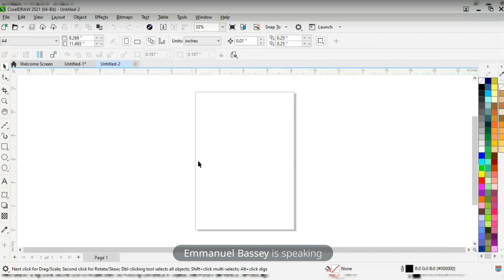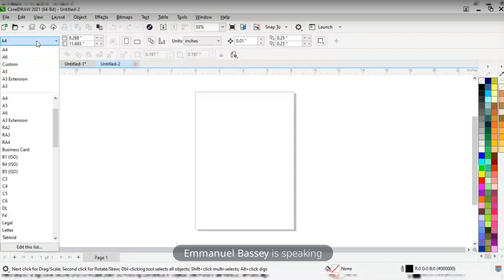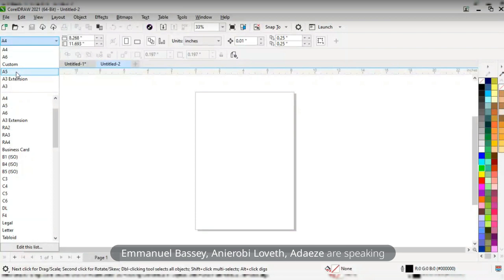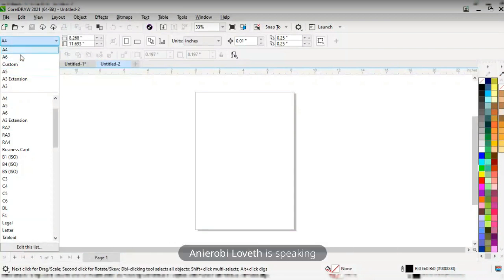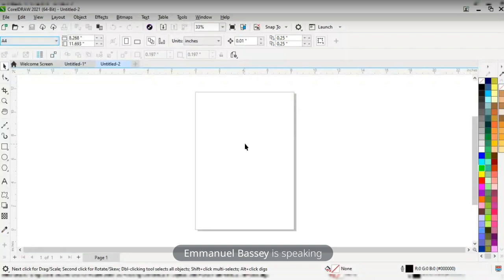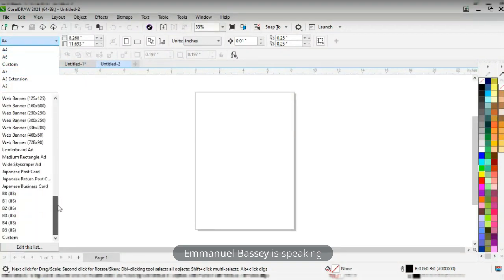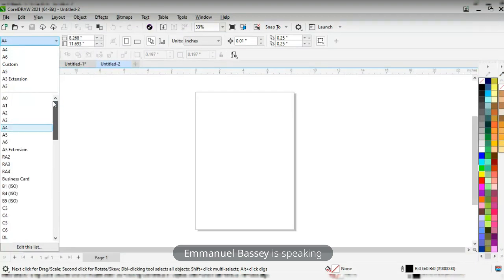So first thing you need to know is that the size of a flyer is A5. Are you seeing my screen? Are you seeing my screen, Ngozi? We are seeing it, yes, sir. Great. The size of a flyer is A5. This is A5. So when you come to CorelDRAW, it gives you the opportunity of choosing any size of design you want to work on. Any size. Starting from A0, A1, A2, A3, and so on and so forth.